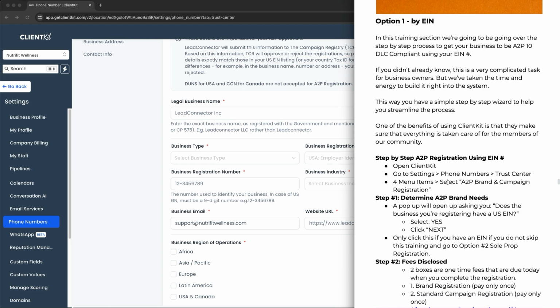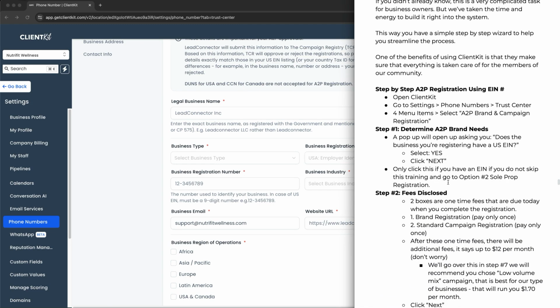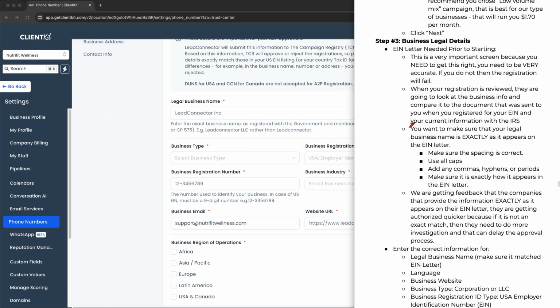Let me see if we have a note on this in the actual guide as well. Yes, we do have it right here. We say, make sure the spacing is correct. Make sure that if it's on the EIN letter, the IRS letter, that's all caps, you have to put it as all caps. Make sure any commas, hyphens, periods, all of that must match exactly to the EIN letter that we walked you through previously, okay?